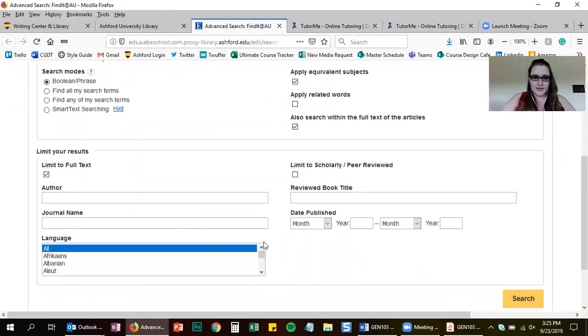Next, you want to scroll down a little bit and you want to make sure that the full text is checked off. And you also want to make sure that you check off limit to scholarly peer-reviewed. For this assignment, you need scholarly articles, so you have to check off that box, okay? Next, you want to make sure that you're finding recent articles. You don't want an article that's older than 10 years, so I would probably put 2009 here to make sure I get things that are from 2009 until today.